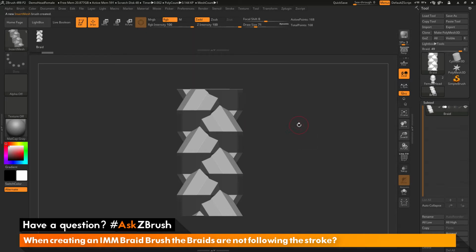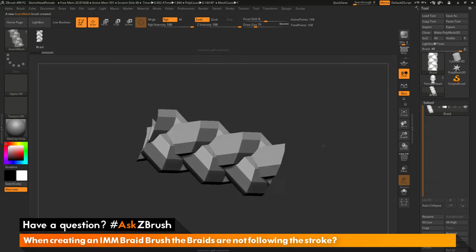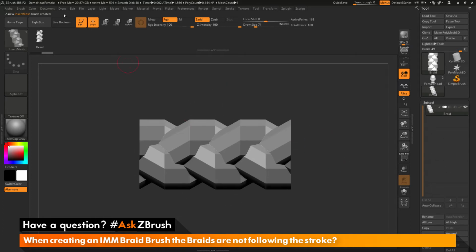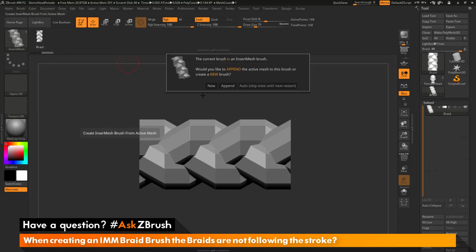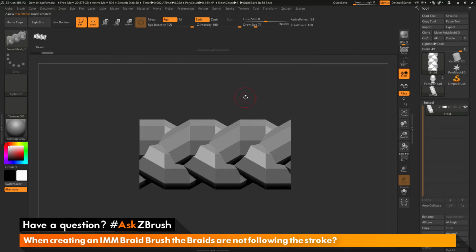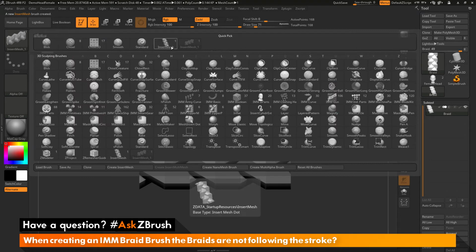And now I'm going to create a second insert mesh brush, but this time I'm going to take this braid, I'm going to rotate it horizontally like this. Now I'm going to go to the brush palette up here and do create insert mesh again. And we're just going to do new as well. So I now just have two insert mesh brushes created. So if I go to my brush palette and open this up, you can see I have one that's going in a vertical fashion and one that's going in a horizontal fashion.